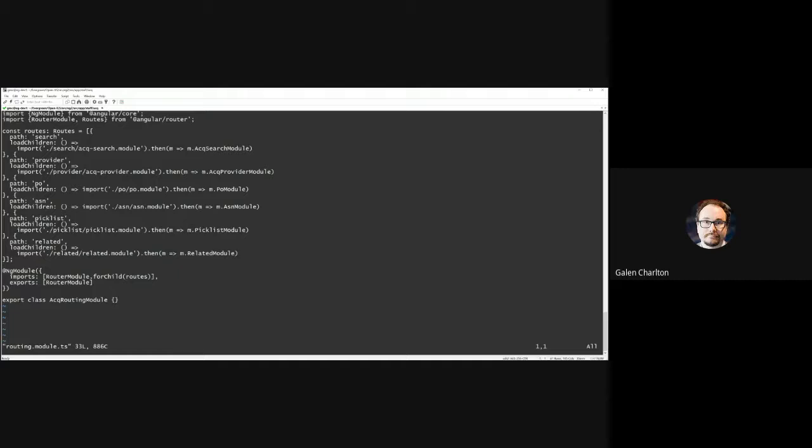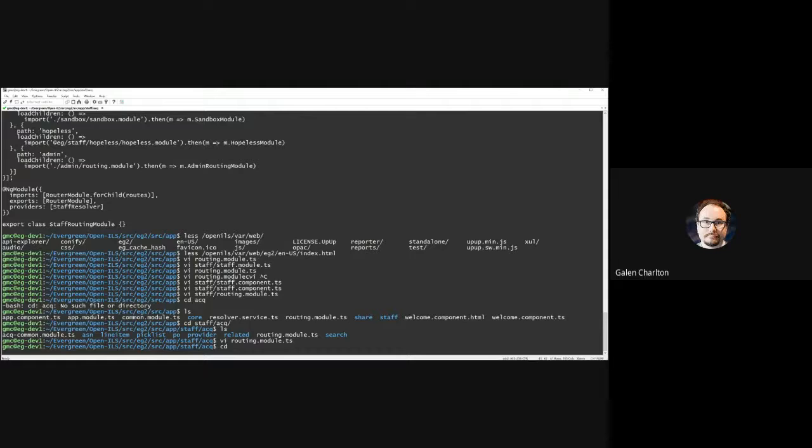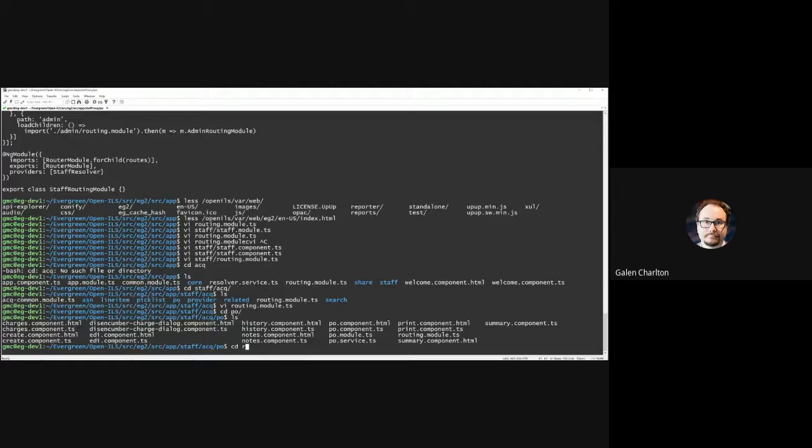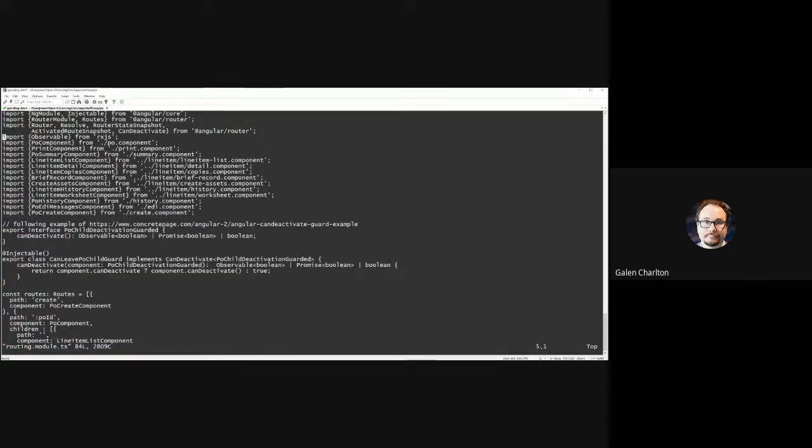I'm going to go look at acquisitions and its routing module. What we have here is something that's basically saying, let us go forth and inspect the next level down. So search, provider, PO, and so forth. And then iterate. So we can say, PO module for PO. So let's keep going down. And I promise I am slowly getting to a more interesting part. So let's look at the PO routing module. At this point, the complete route that we'd be looking for is staff acq PO.